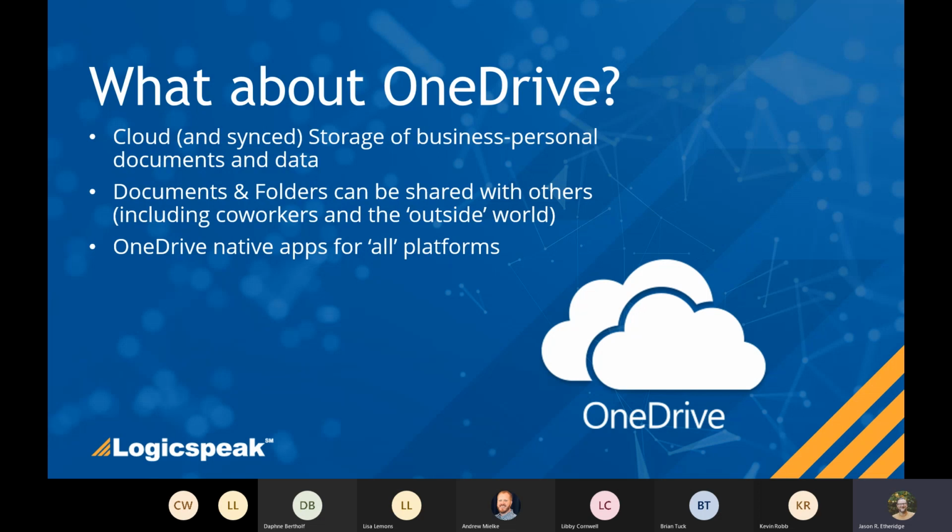And the other really nice thing is there are native OneDrive apps for all of the platforms that you use, including both Windows and Mac, Android and iOS. All of those platforms have native OneDrive apps that allow you to sync data locally, as well as edit and view that data. So that's OneDrive, and SharePoint is then, again, about team collaboration.